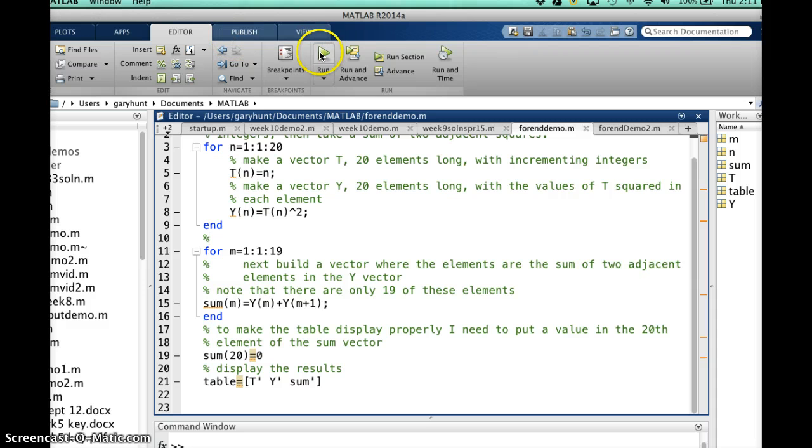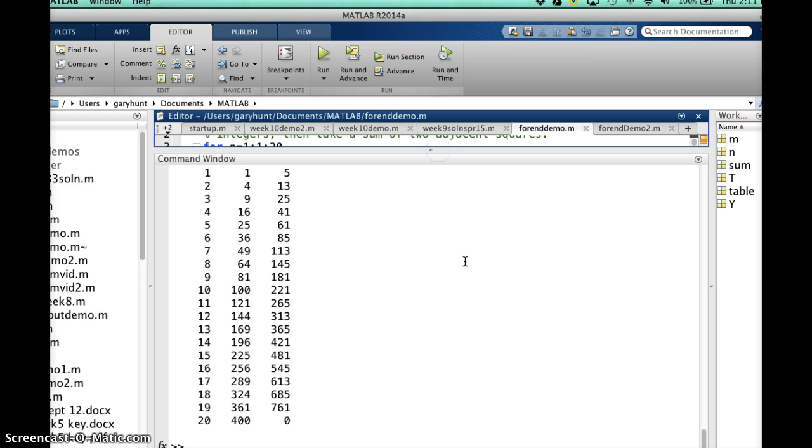So let's run this guy and see what we get. And ta-da, there's my nice table. Here's my integers. This column is the squared. 3 squared is 9, 4 squared is 16, 5 squared. And over here we have a sum. 4 plus 1 is 5. 9 plus 4 is 13. 16 plus 9 is 25. And once again, we get down to there's only 19 of those that are valid. I stuck that 0 in there so it would display.